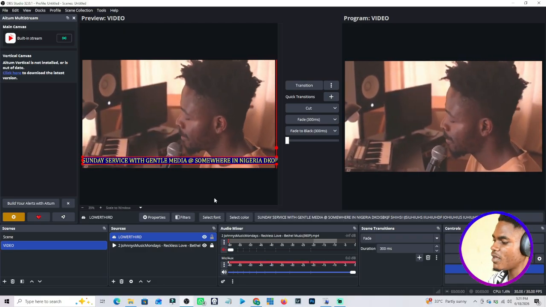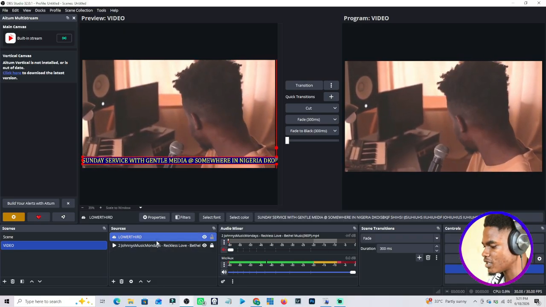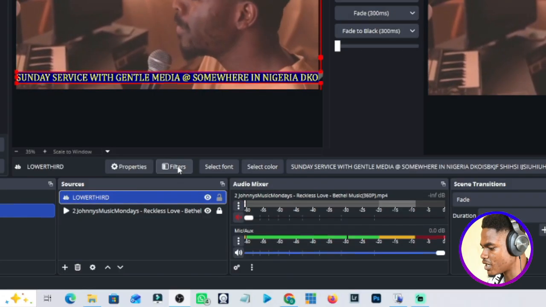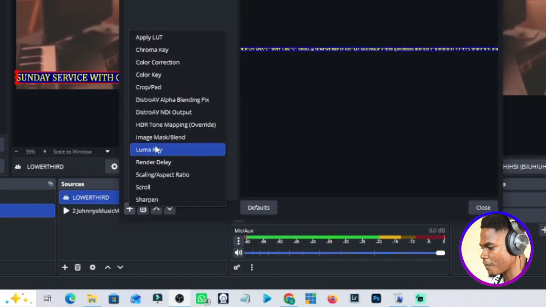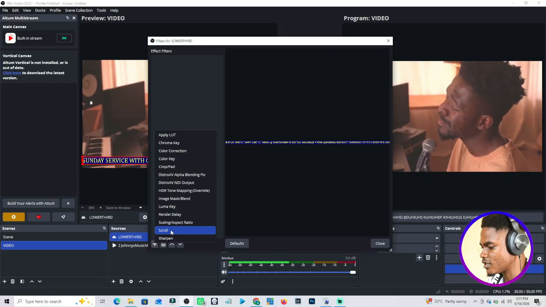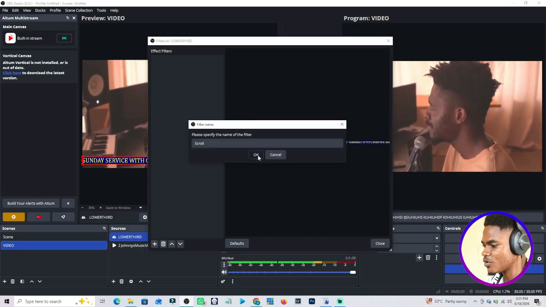All right, so how do we make this text move? Click on the lower third you just created and come to filter, click on filter, click on this plus sign right here, and then you will see scroll. Yes, scroll and then hit OK.